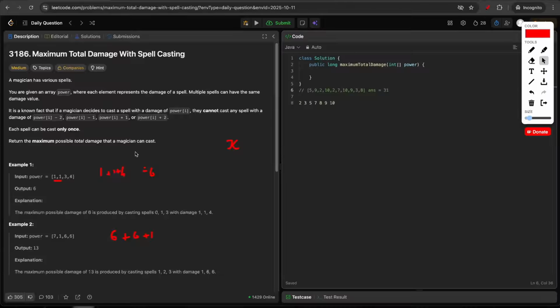Because in the constraints, it says that if you cast a spell with damage of power i, then only these values are restricted. So the power i itself is not restricted. So you can pick this any number of times as long as it is present in the array that many times.